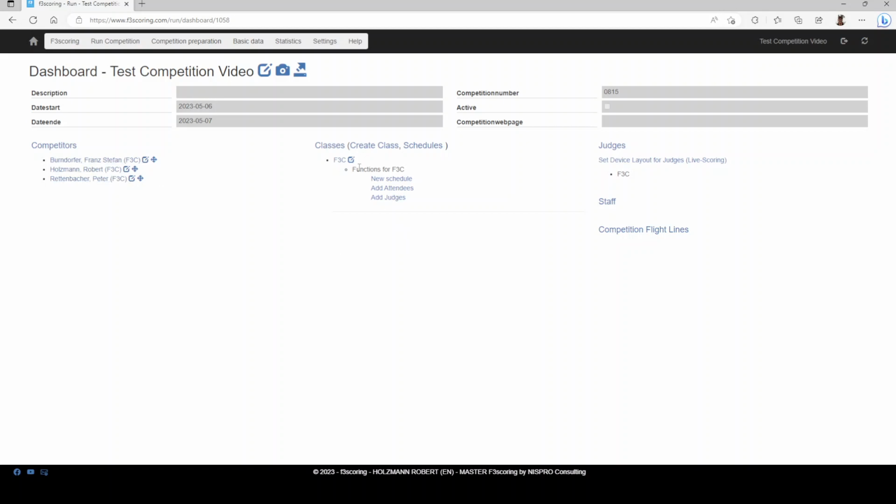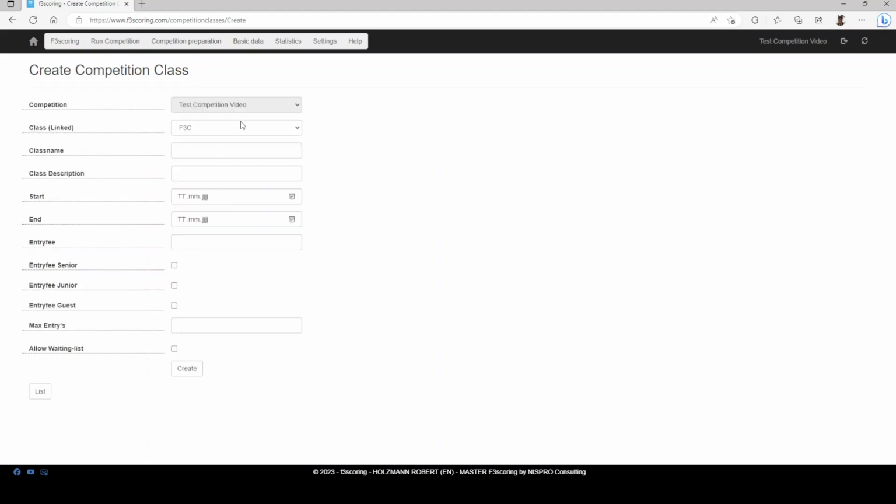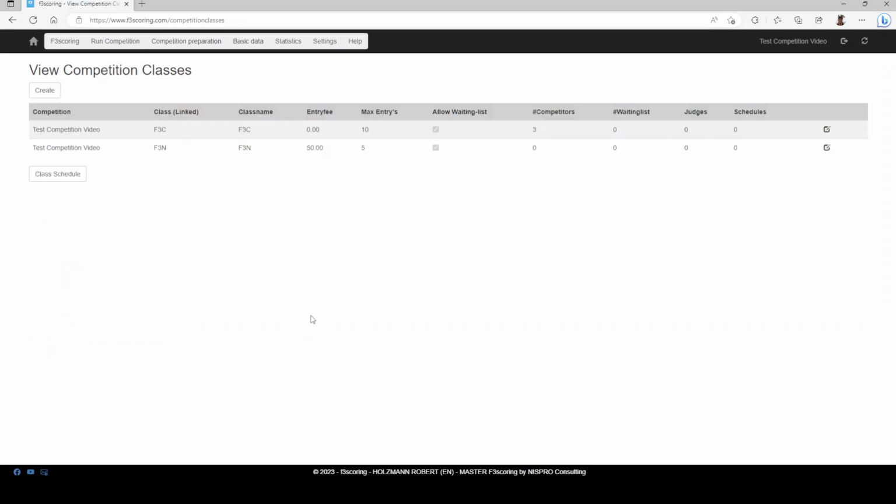If I have a second class, it makes no change to how I create this. I only create the second class, for example, F3N. I name it F3N. The dates will be the same, so I have nothing to change. The entry fee, for example, also 50. I select all the 3. I say only 5 competitors, for example. I will also allow a waiting list. Now I have 2 classes.